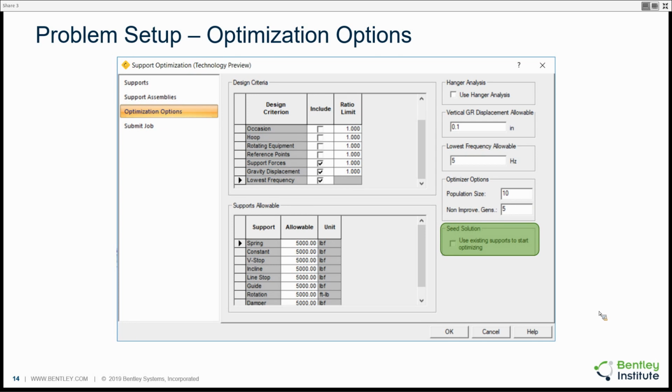The seed solution checkbox enables using the existing support configuration to start the optimization. This is also an option directly on the Support Optimizer ribbon tab. The user can provide a support configuration that provides a ballpark figure of the final optimized model. The optimizer will then take that support configuration and start optimizing from there onwards. The seed solution will act as a scaffolding to the more optimized solution.